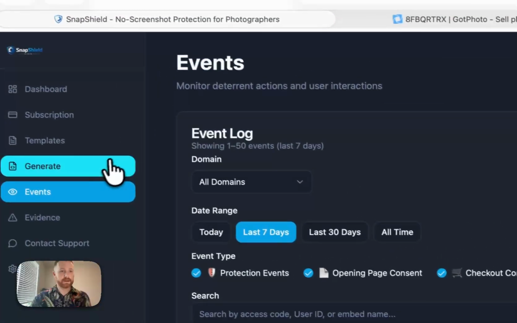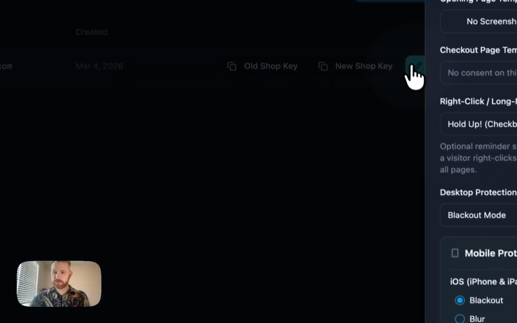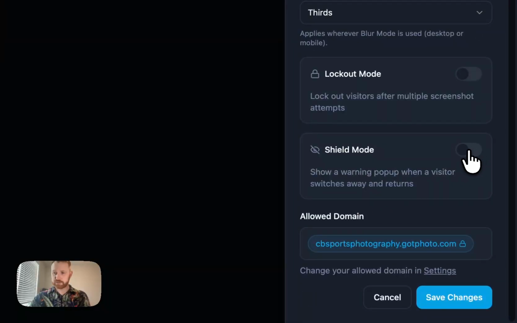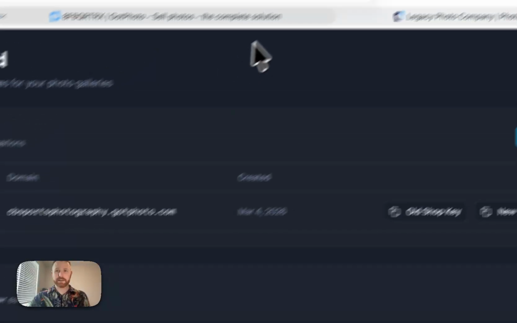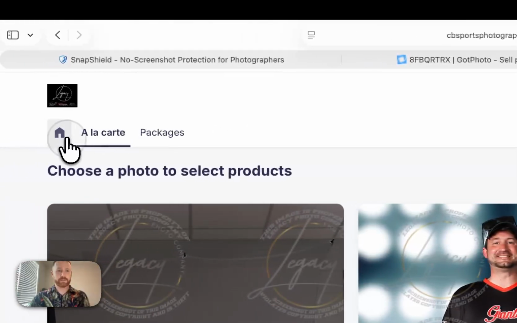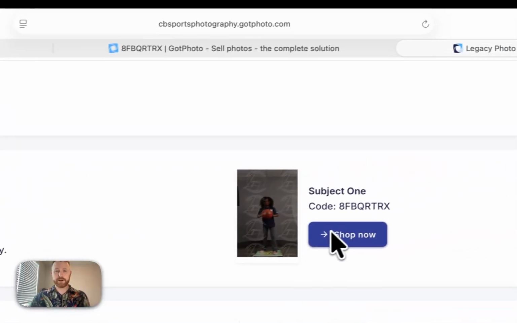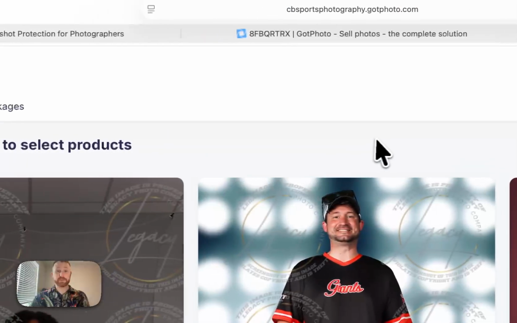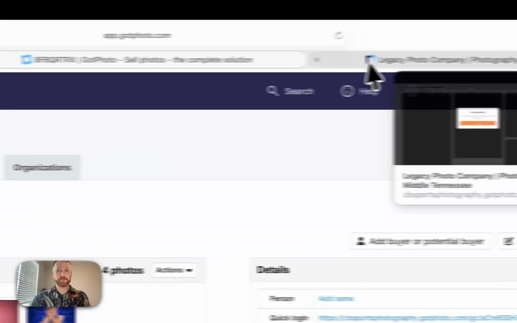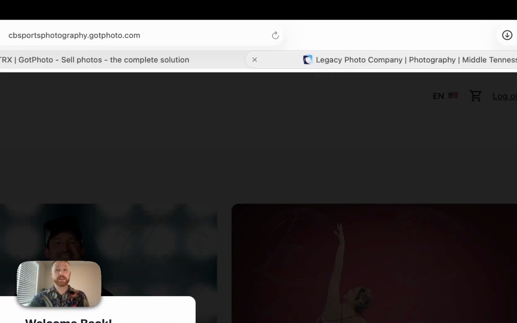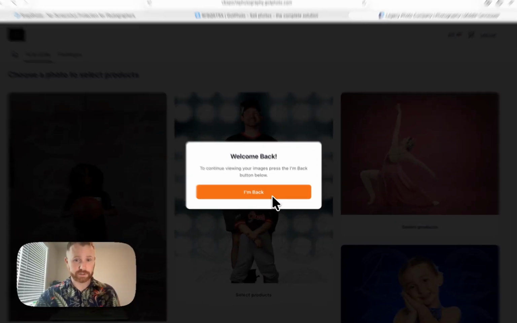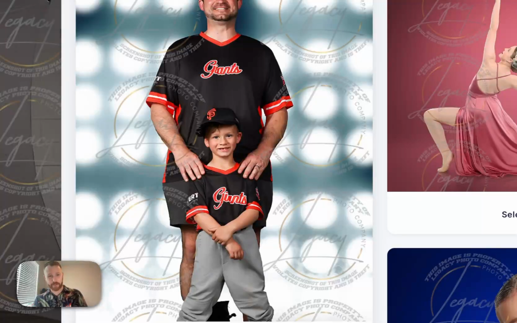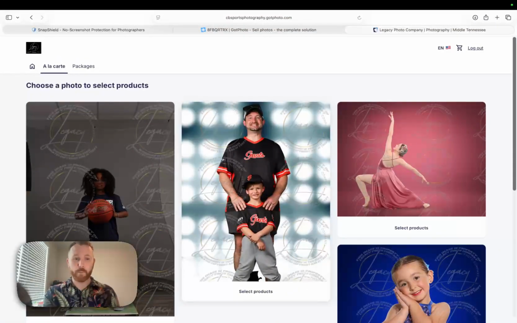All right, and then the only other thing I really wanted to show you is that shield mode. So we'll go ahead, click on that, and we'll hit save. So now when I refresh, again, nothing happens. You don't see anything. But if I come to another page and I come back, it's going to say welcome back. So if I try to grab a screen record, then I have to actually select that I'm back and then go back and screen record. And then every time I go back to the snipping tool, it's going to pop up that message.